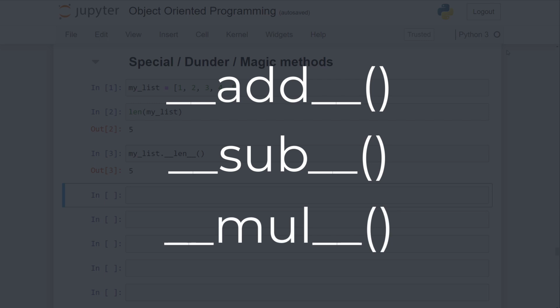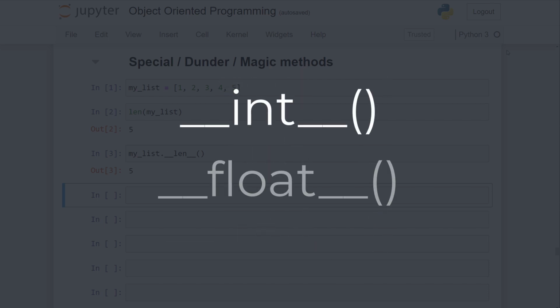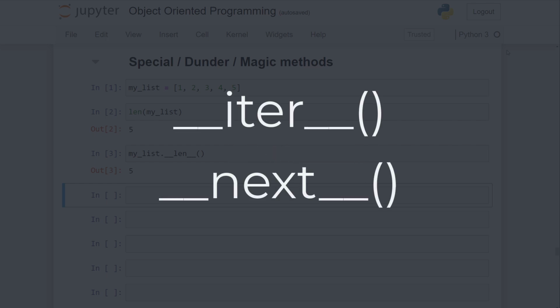We have special methods that allow us to use the built-in int function and the built-in float function. We'll see this shortly. We have the dunder len function, which will enable us to use the len function. We also have two known as iter and next, and you'll see both of these when we cover iterators within the section that covers generators.